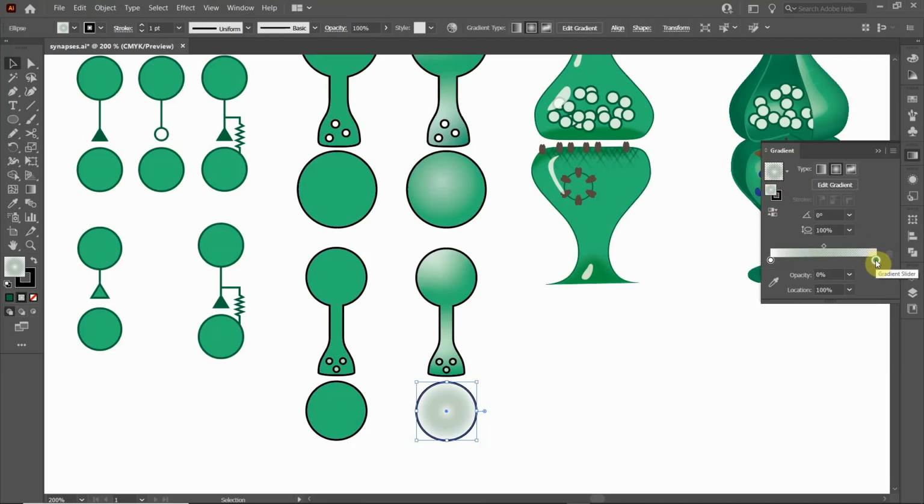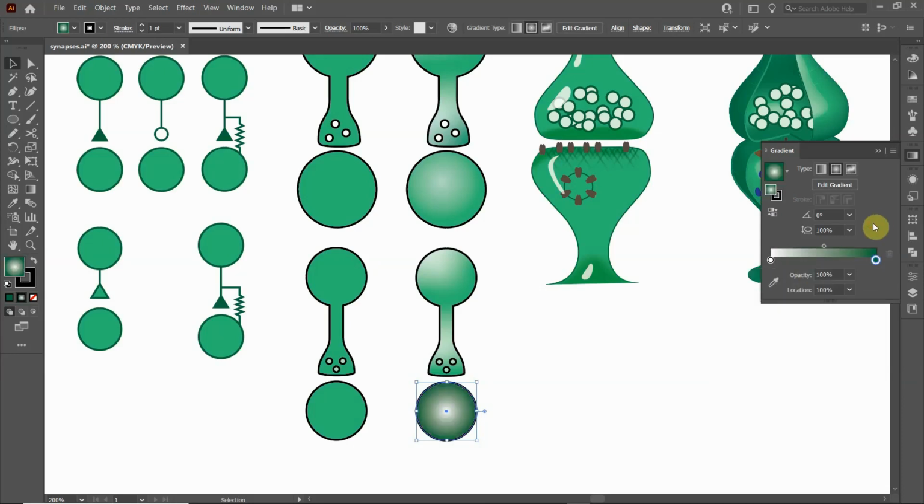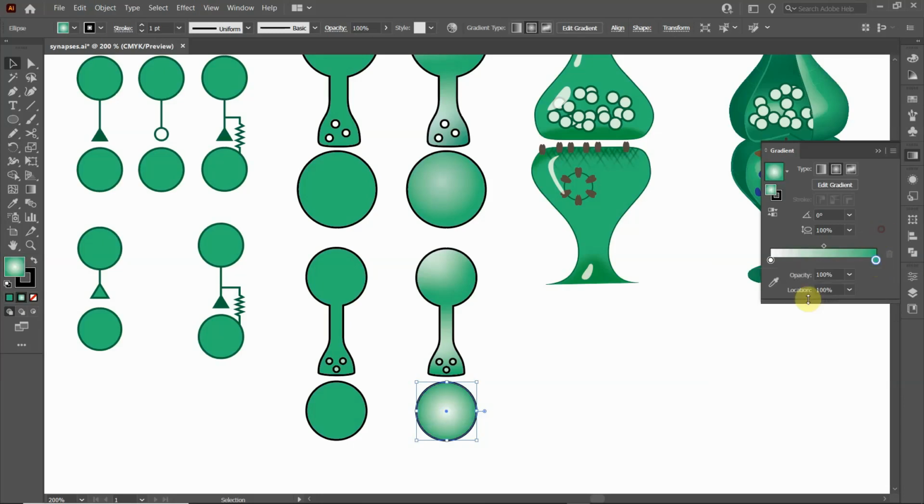Okay, so I want to double click on this, and one thing to notice is that these points along the gradient line not only have a color feature, but they have an opacity feature. Right now it's set at 0%. Yours will probably be set at 100%. So there's that. Now let's click on that color and make it the color we want. So right there, and you can see already it has that 3D appearance to it.